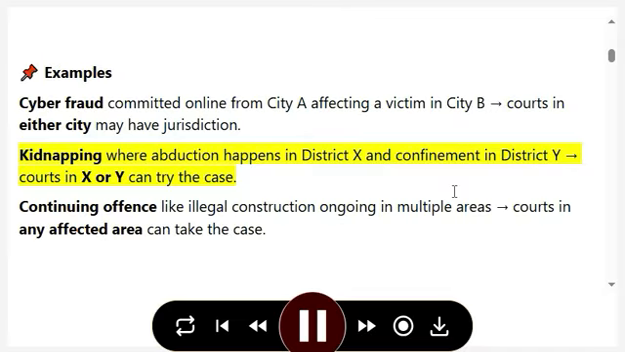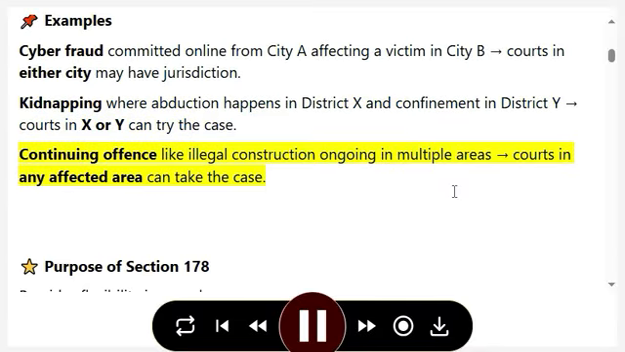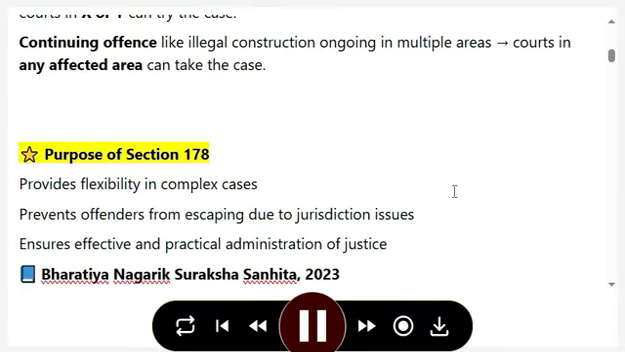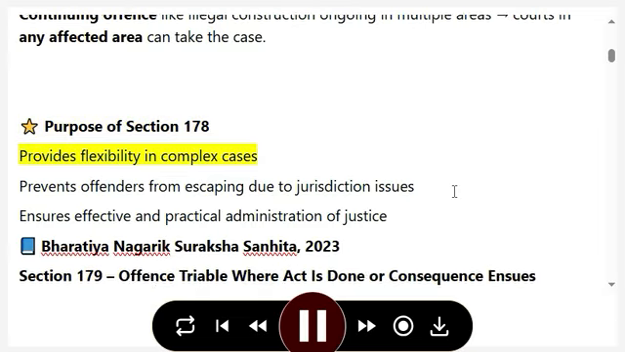Purpose of Section 178: provides flexibility in complex cases, prevents offenders from escaping due to jurisdiction issues, ensures effective and practical administration of justice.